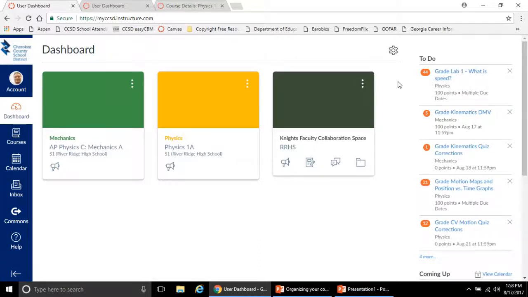This to-do list is really nice because it orders things by due date, so that you have the longest outstanding things at the top of your list. This is why it's also good if you have students turn everything in through Canvas, because then all of your grading is organized, and all the things that you have to grade are organized right here on the dashboard.